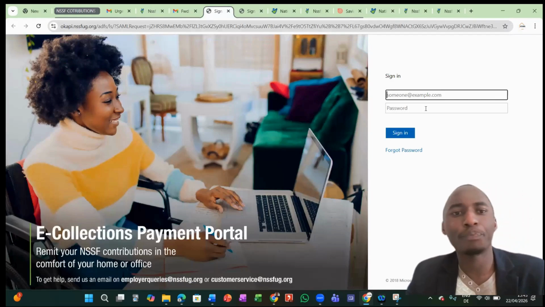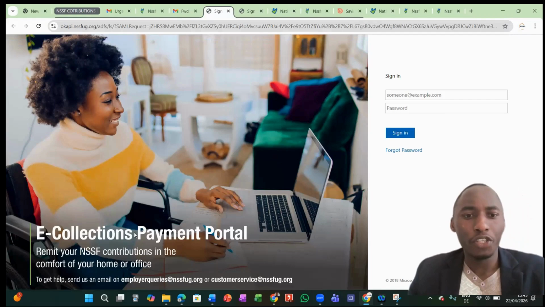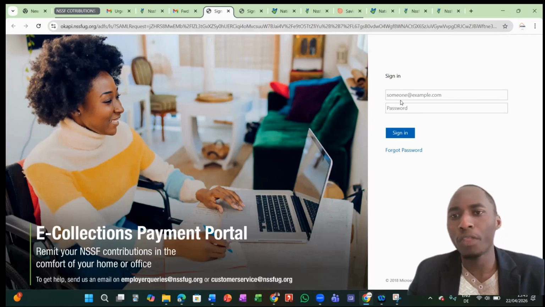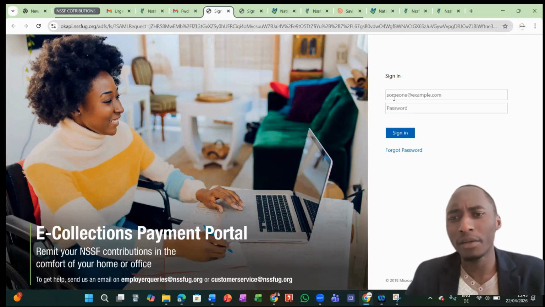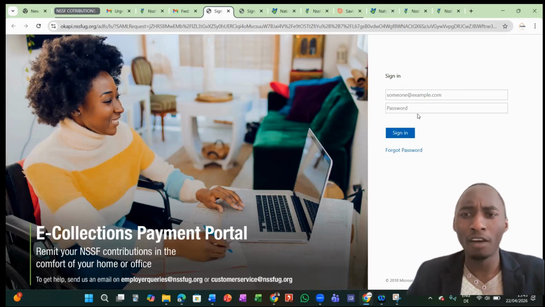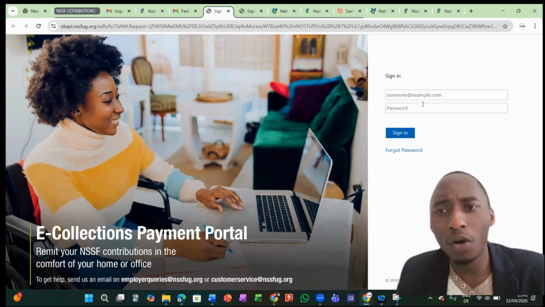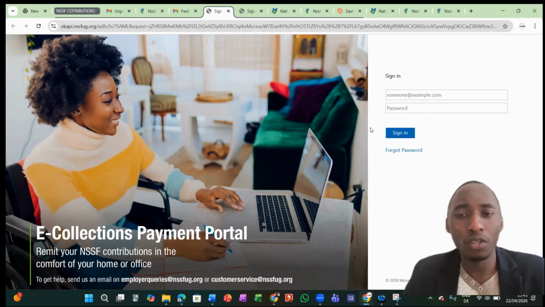You will be brought to this e-collections payment portal, and then you will put in the login details after you have done the registration step by step. I say that if you have any problem, you contact NSSF customer service. They are very, very active people. They will always help you to register, and they will help you find ways out of any problem that you face in these steps.